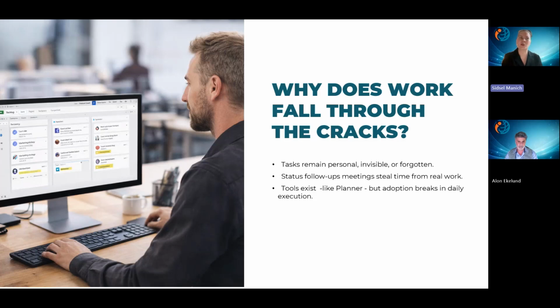And we also know that tools do exist, like Planner, which is a great tool. But sometimes adoption isn't working and there's no clear governance on how to use it, which makes it not as useful as it could be.